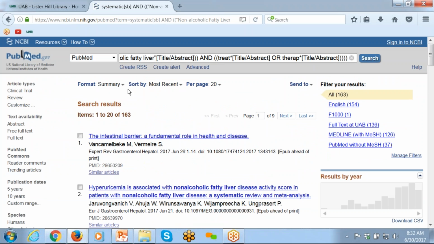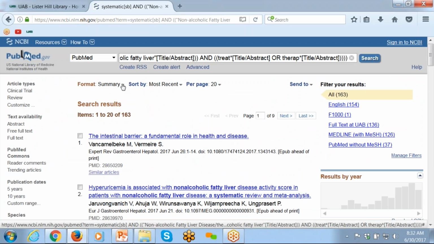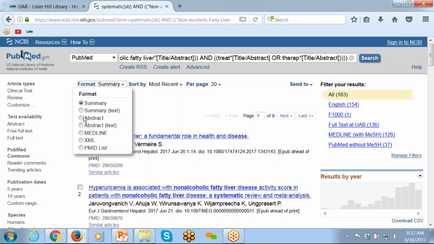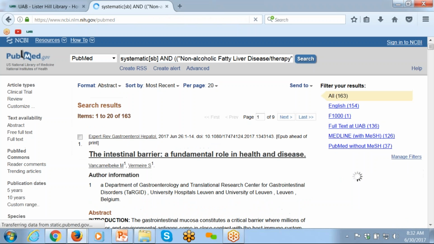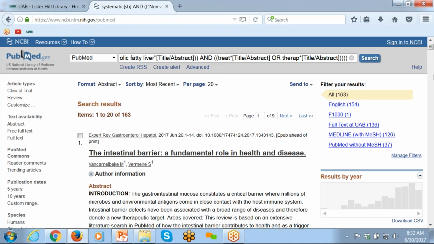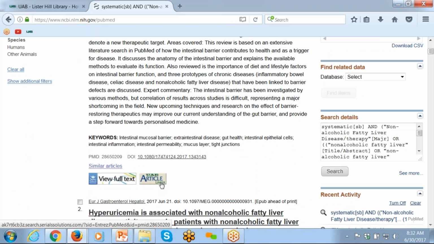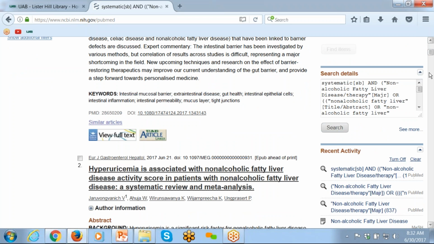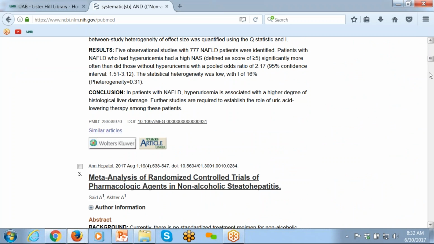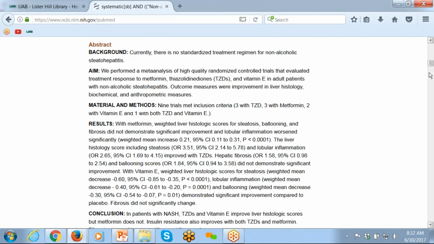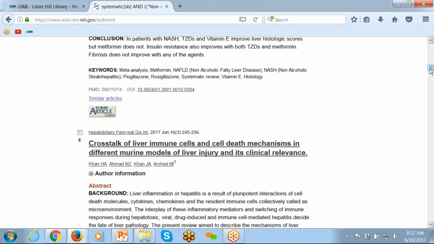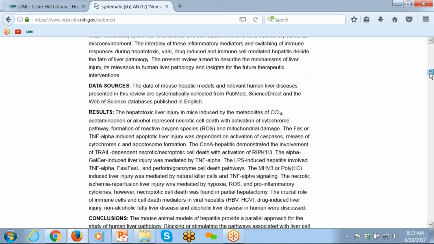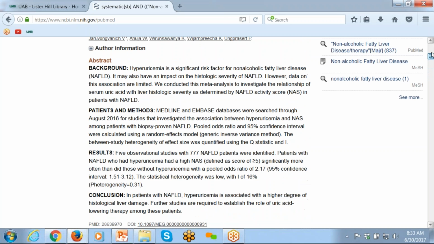Another thing that you want to do in PubMed is probably change the format at the top where it kind of defaults to the summary. I like to change it to the abstract view so that you don't have to go back and forth. You can just scroll through. And that also allows you to click on the article linker right there to look at the full text. You see these first ones here in the reference list, they don't have MeSH headings attached because they're not fully indexed yet. And you'll probably have to scroll down a ways before you get to the ones that have the MeSH terms.